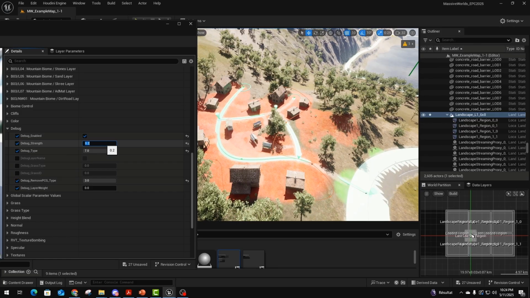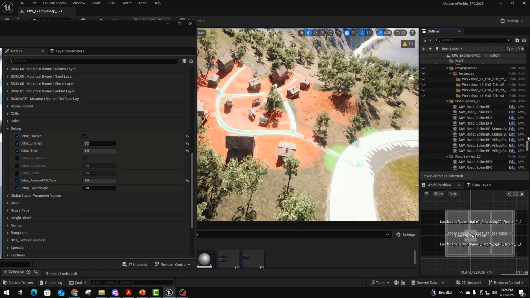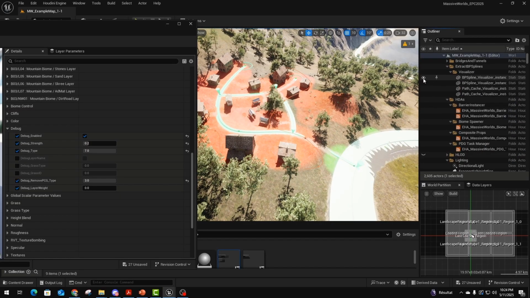Okay, so at the moment that's enabled. And you can see how we now have a couple of different colors appearing on our terrain. I'm just going to go ahead and hide these visual elements again, just to make sure they're not in the way. Alright.